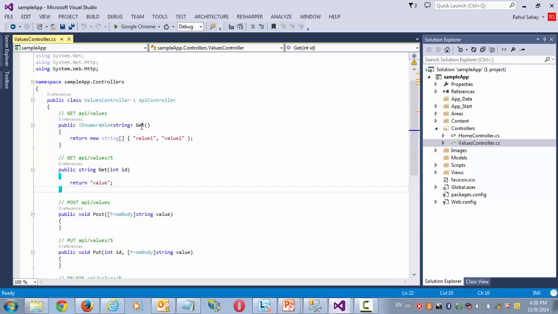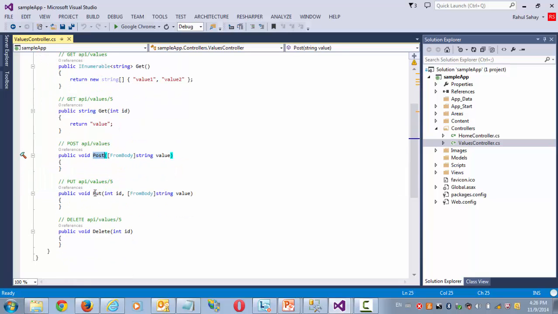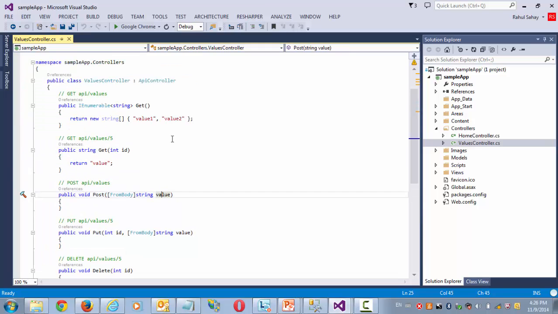And here, as I said, there are methods for all the HTTP verbs, like get, and an overloaded get with an ID, and then post, and again put. These are the various keywords, and these keywords are nothing but HTTP verbs.